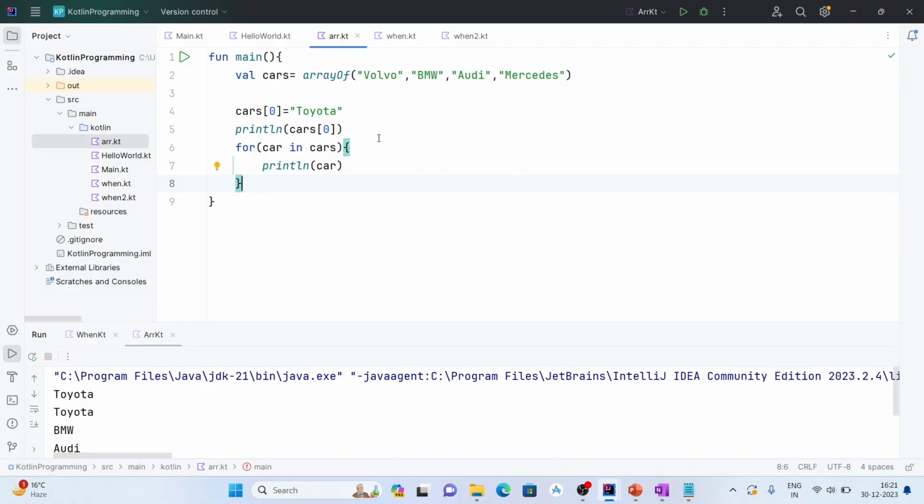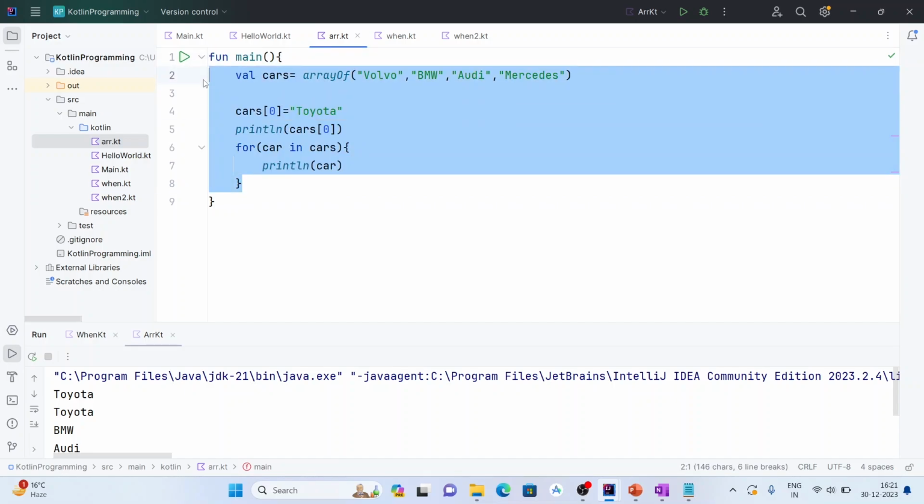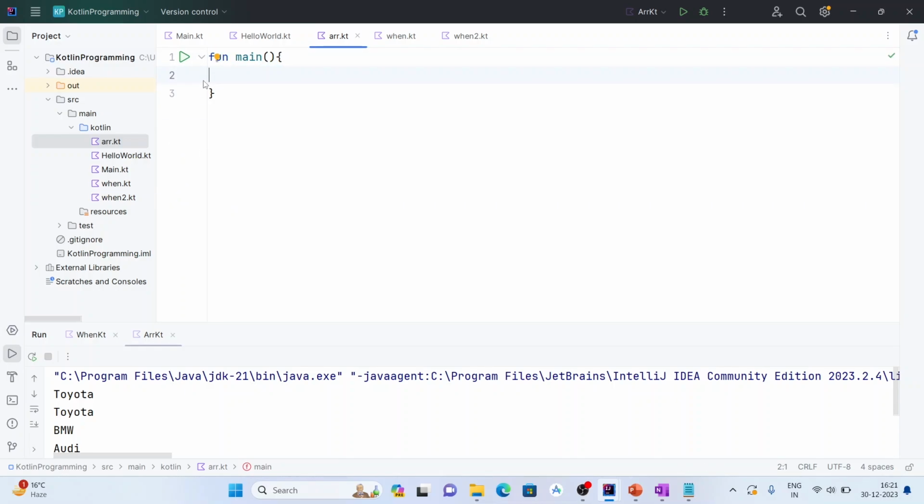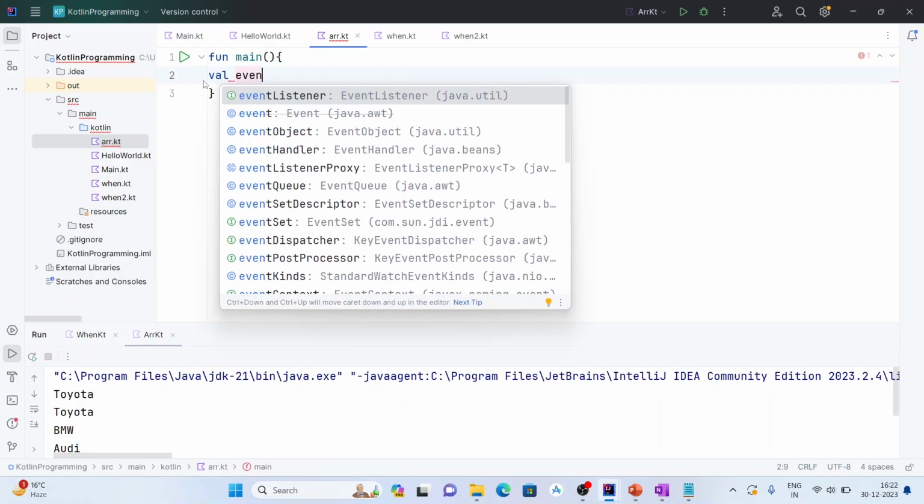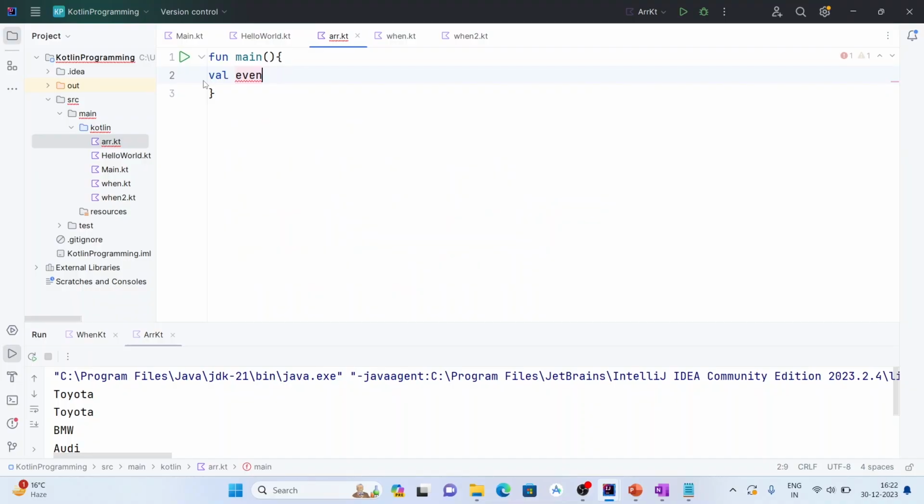Similarly, we can also create the array of integer values. Like I have created the array of string here, we can also create the array of integer type here. Let's do it. Let's clear it first. Well, let's create the array of even numbers: 2, 4, 6, 8, 10.